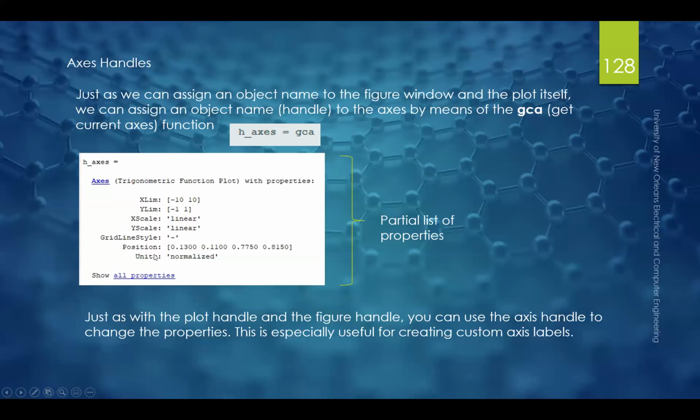So just as with the plot handle and the figure handle, we can use the axis handle to change those properties. This is, again, particularly useful if you want to create custom axis labels. So let's look at how this works.